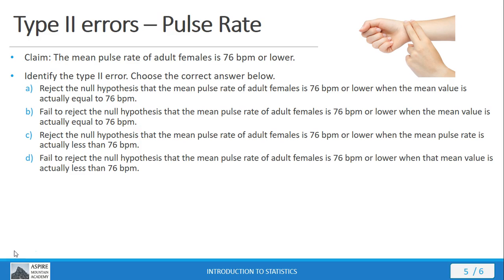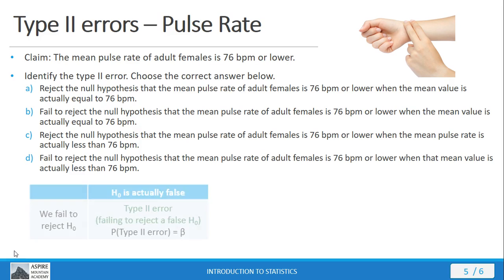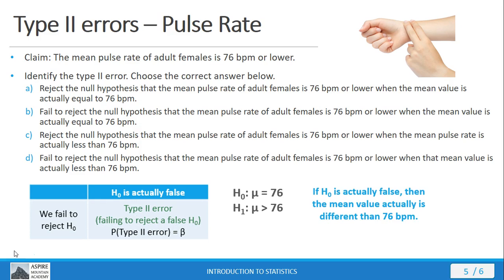Okay, let's see how we did with this. So, first, what is a Type 2 error? Well, a Type 2 error means that we fail to reject the null hypothesis when it's actually false. The null hypothesis in this case is that the mean value is 76. So if that is actually false, then that means the mean value is something different than 76. Could be more, could be less. It means just something different. So when we go and compare with our answer options up at top, the one that best matches all that we've gone through here is answer option D. We're failing to reject the null hypothesis when the mean value is actually less than 76.